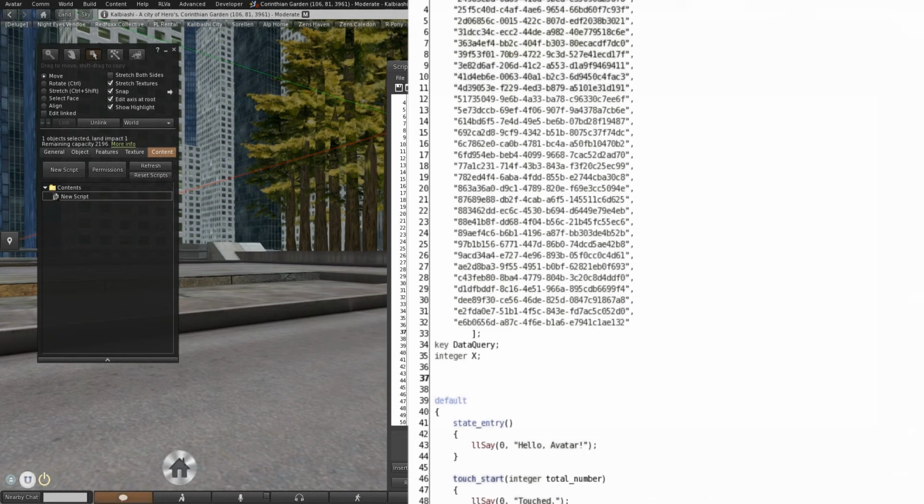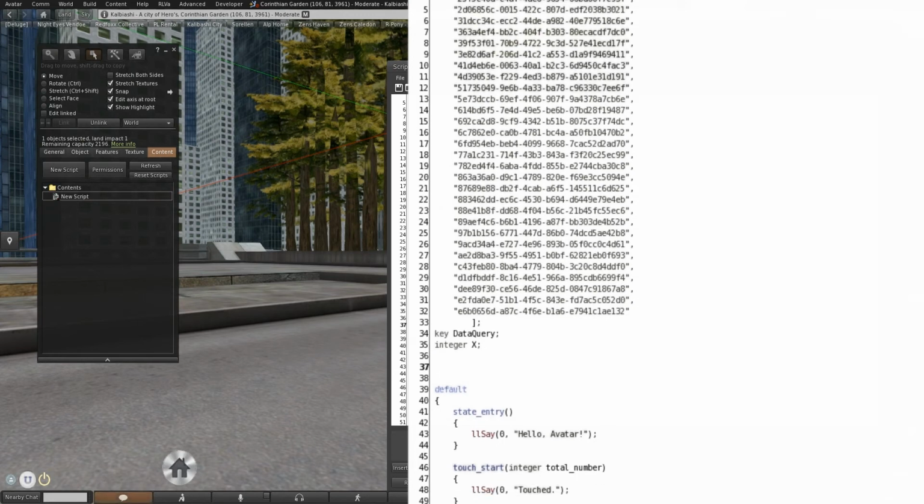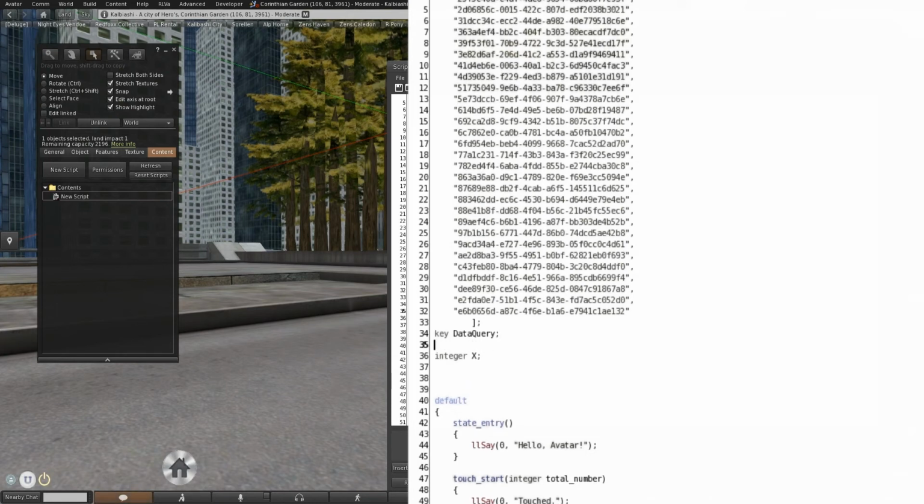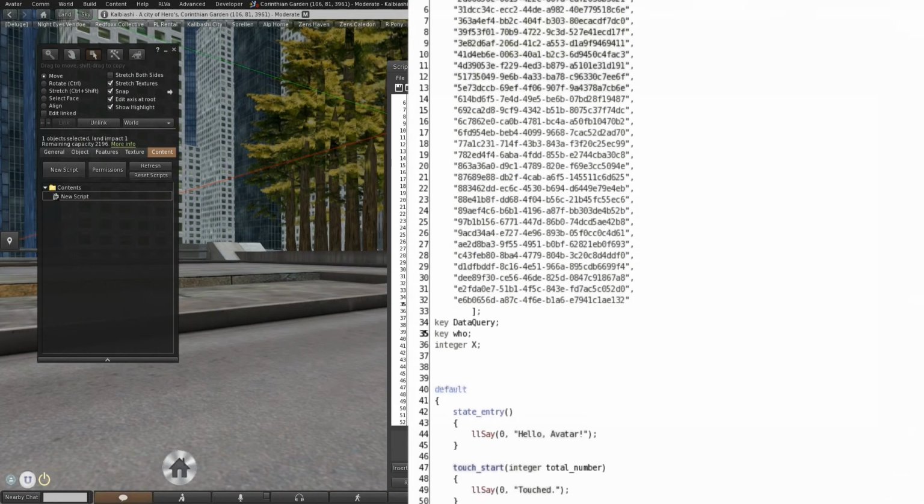Now, the first thing we're going to do is we're going to create an actual test run for the data server itself. Oh yes, we're also going to need a holder for which key we're using. So key who equals get owner. Great way to test it.